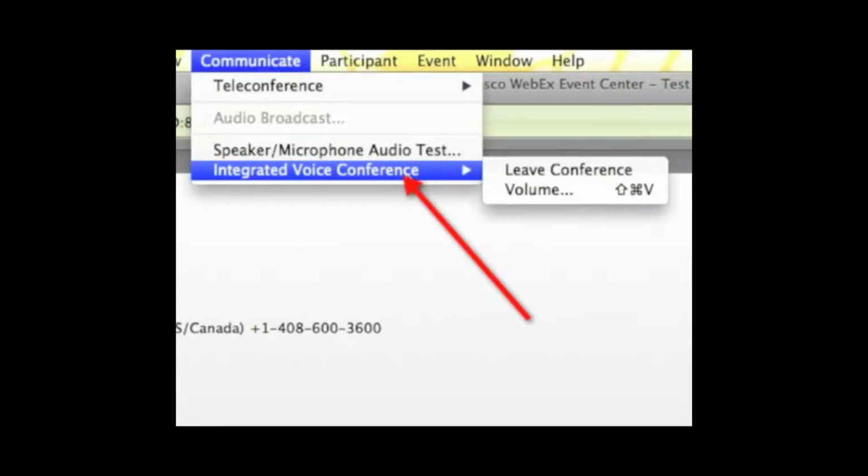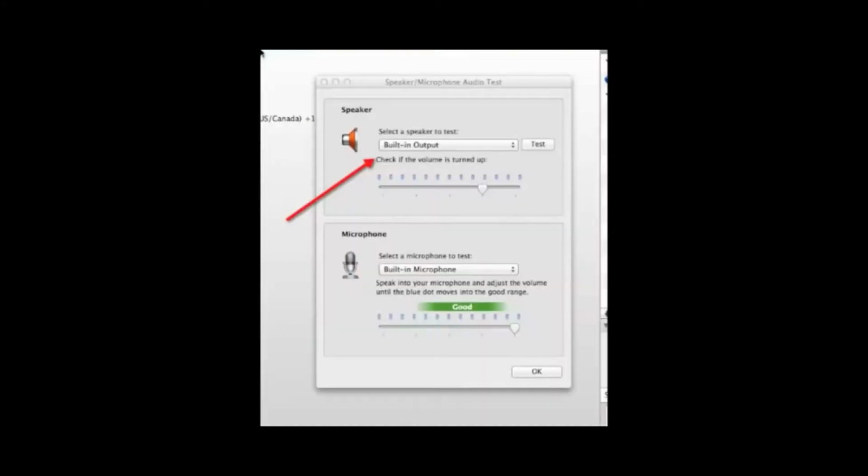If you have not joined, it will prompt you again to join the conference, and you will click yes and enjoy the integrated voice conference. Also, don't forget to check your volume right where it says volume right there on the pull down. Make sure that you have your volume up. It's a common mistake. You can also do a speaker microphone test. Once you do that, you'll get this pop-up menu. It says speaker and microphone, but don't worry about the microphone. You will not be on the microphone. You will be muted. All attendees are always muted. If there's hundreds of people, you have to be muted.